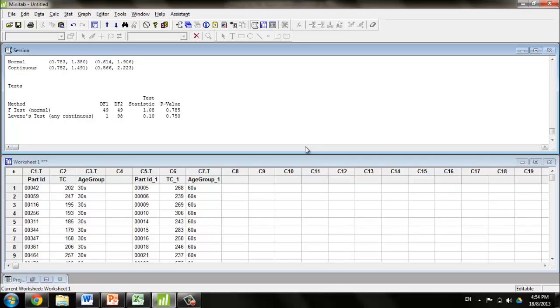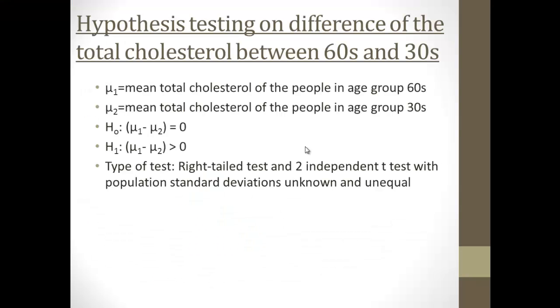The test statistic we got is 1.08, and the p-value is 0.785. The 95% confidence interval is 0.641 to 1.906. Since the test statistic value is 1.08, which is greater than 1, we can conclude that the variances are unequal, so the standard deviations are also unequal.